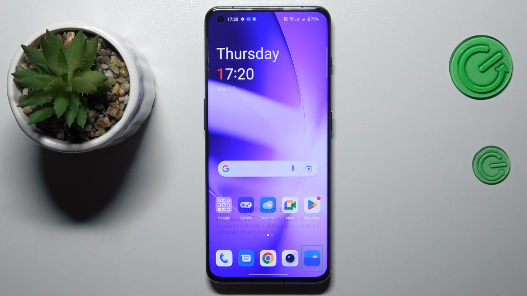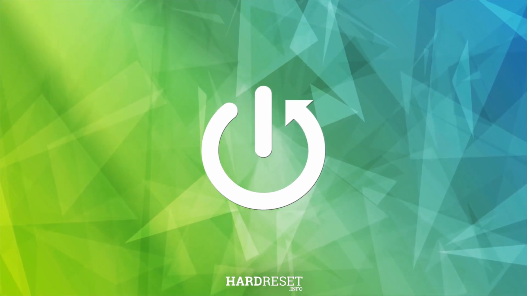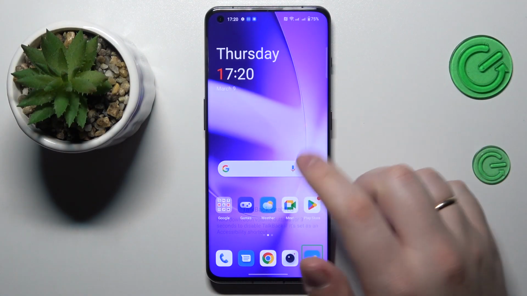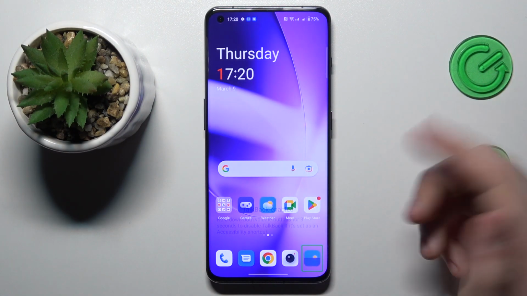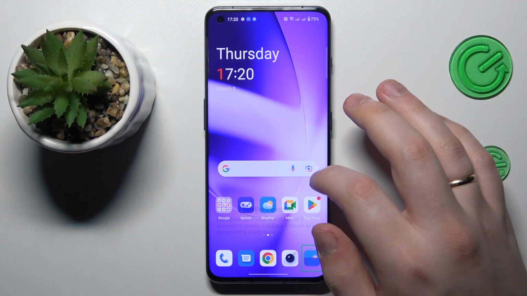Today I would like to demonstrate that you can stop the voice assistant in a OnePlus phone. As you can see, my TalkBack, or voice assistant, or voice guidance, is currently enabled.